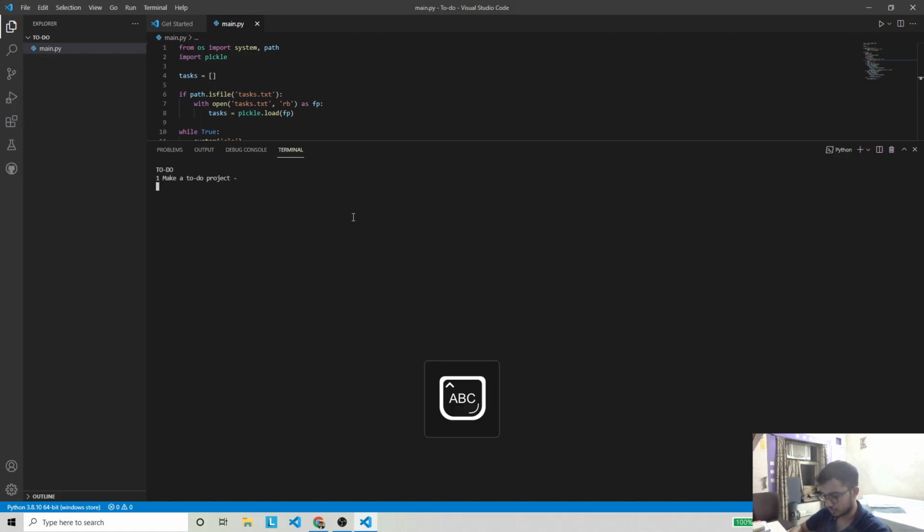Let's add a few more tasks. As there are dashes everywhere, it means that all of these tasks are not yet done. So let's first mark the make a to-do project task. Let's mark it complete as we have already done it. So done one. As you can see, it converted to a tick mark. Tick mark means that this task is now done.